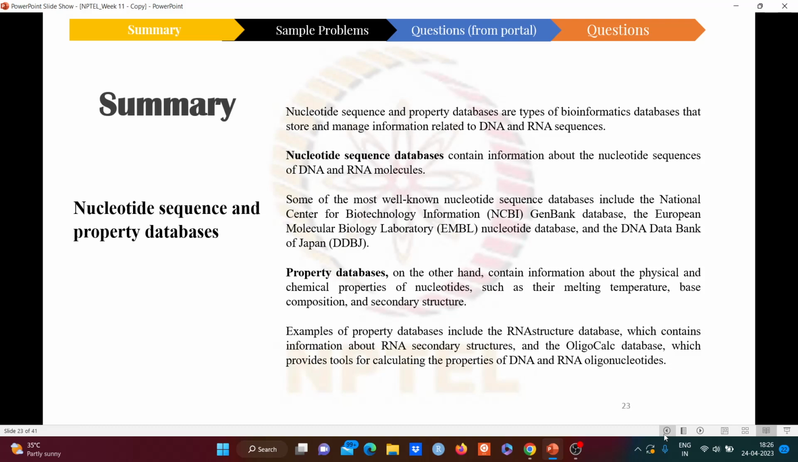So in addition to these sequence and property databases, there are also many other types of bioinformatics databases that store and manage a wide variety of biological data, including protein sequences, gene expression, and functional annotations. So these databases are termed critical resources for researchers working in the field of bioinformatics, providing a centralized repository of data that can be used to answer important biological questions and drive scientific discovery.